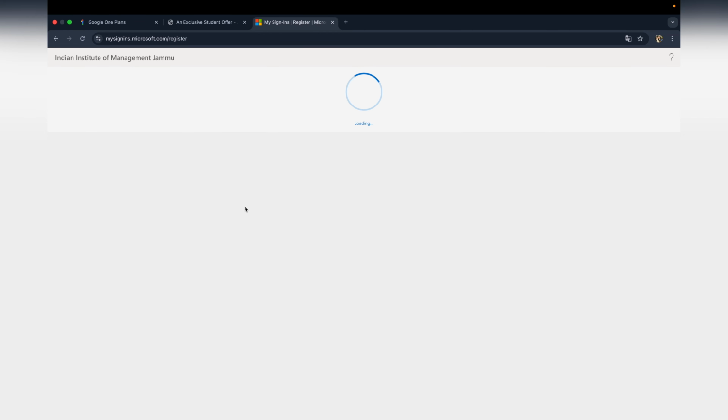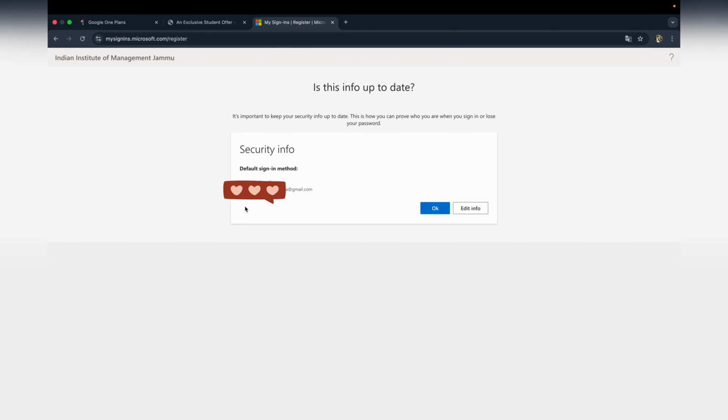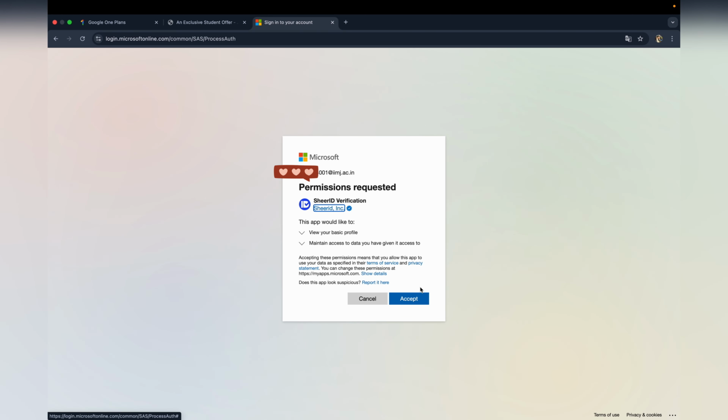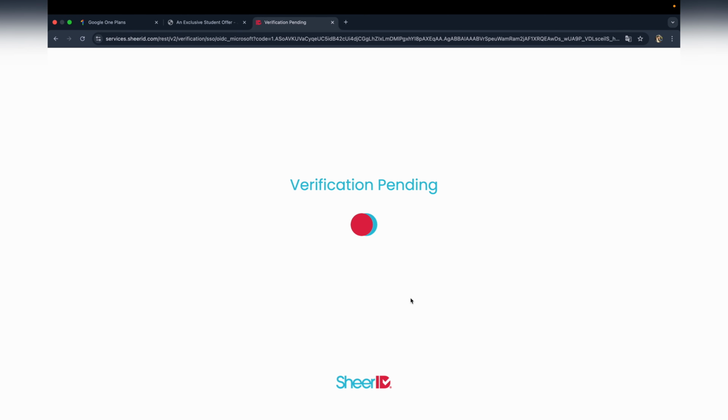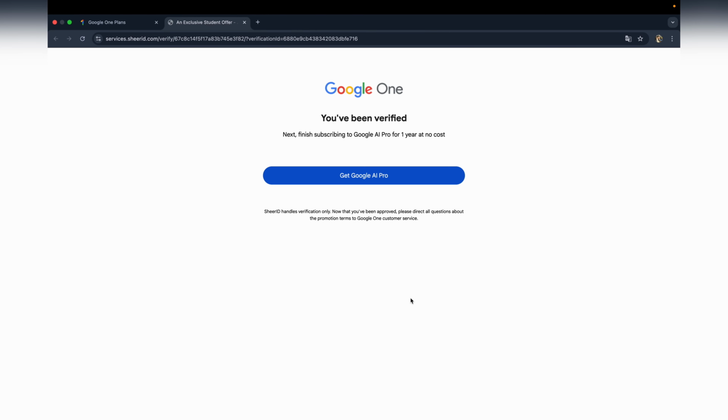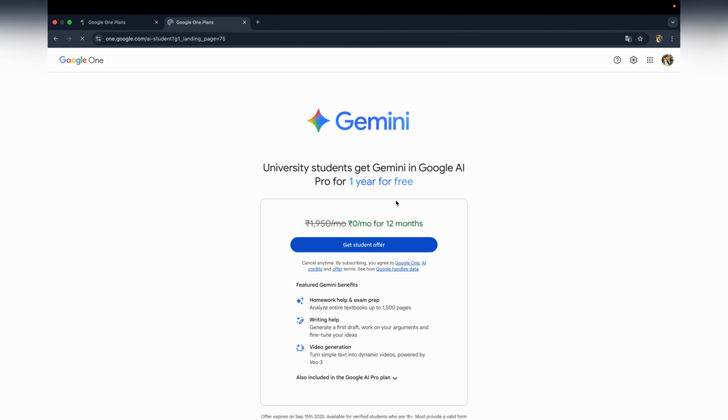So here it will show your institute name, and it will take some time to load the page. So here you have to give the permission, so click on OK button. Then you will come to this page, and here you just have to click on accept button to give the permission, and it will show like this to verify the status, and yes, you have been verified. So your next step is to click on get Google AI Pro.